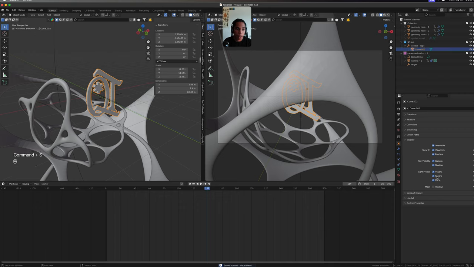Now it is a mesh. Now when I click visibility, I select this viewport display. Showing viewports, off, renders. Okay. What we're going to do is keyframe this viewport on and off. And this is in the object properties and visibility.